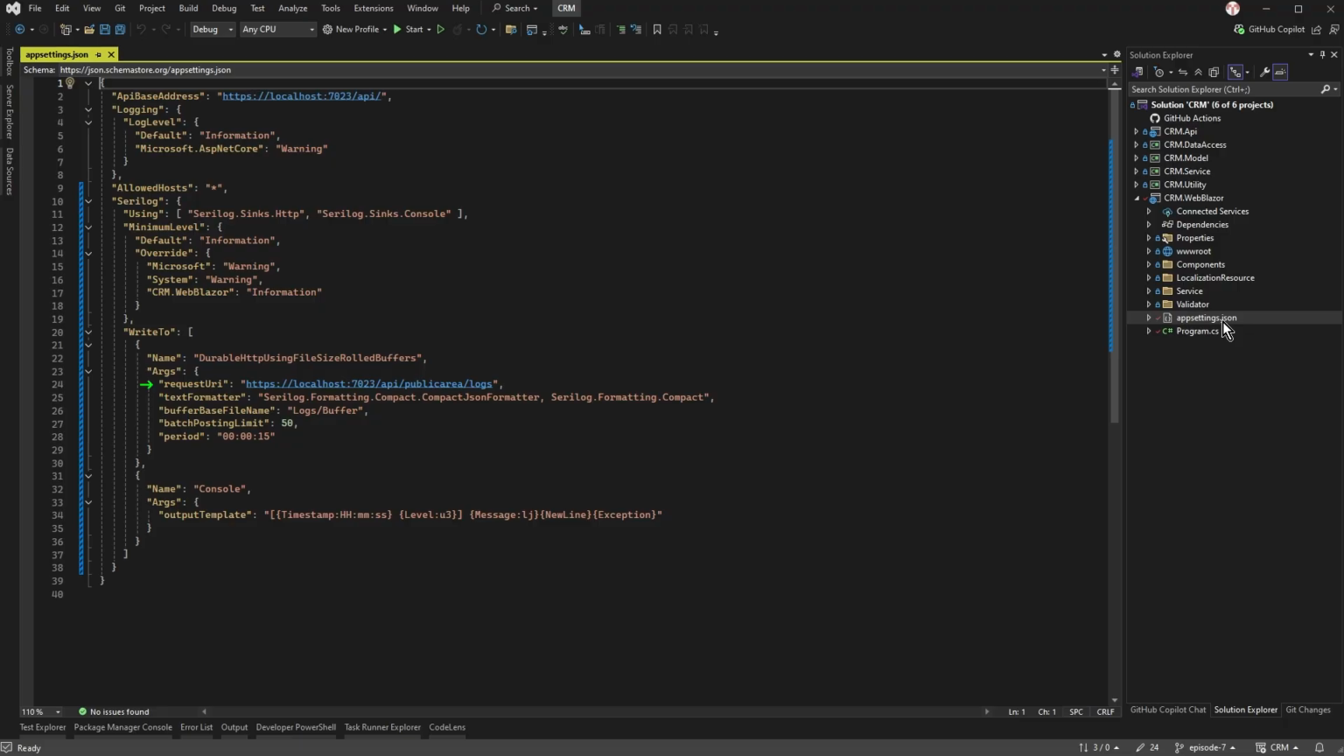RequestUri is the address of our endpoint. We use a compact JSON formatter to keep logs clean and lightweight. We store logs in a buffer file in the log folder and send them in batches, up to 50 logs every 15 seconds. This makes it efficient and reliable, even if the network is a bit slow.